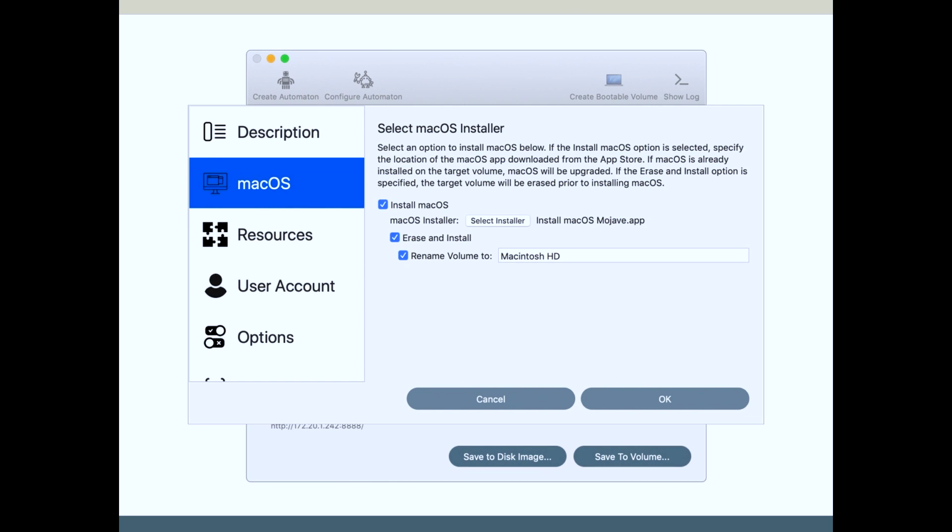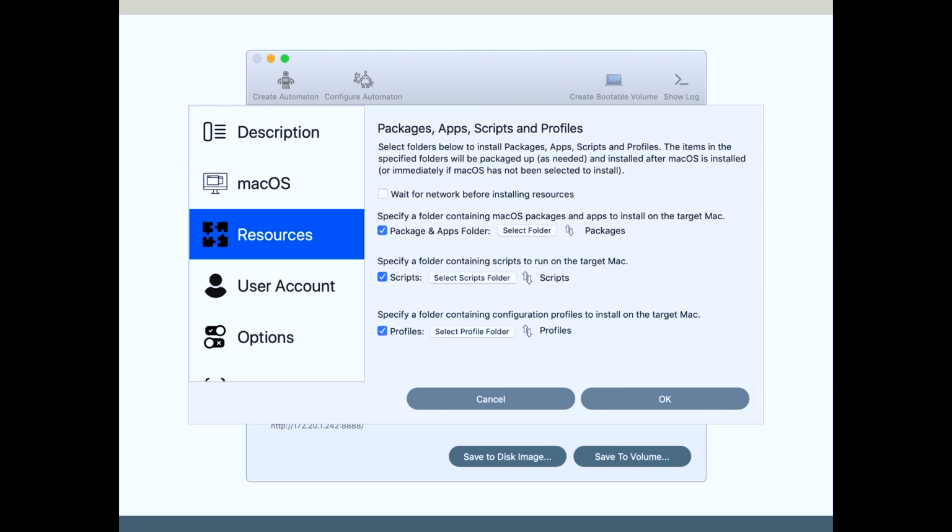MDS is going to be really fast, right? It's just going to install the packages and it's going to be done. If you leave install macOS selected and take off erase and install, it won't erase it, but it'll use the installer to bring it up to date, it'll do a software update on it. And that's really slow. So I wouldn't recommend that. But you can do it, it works.